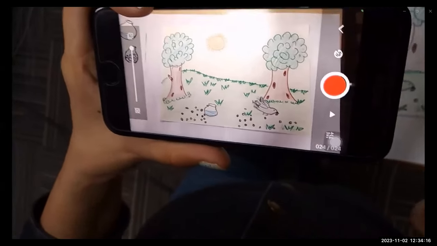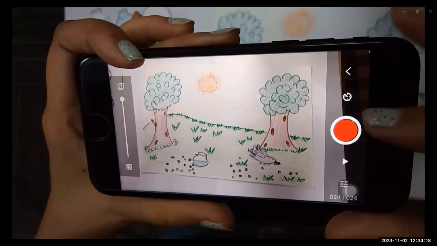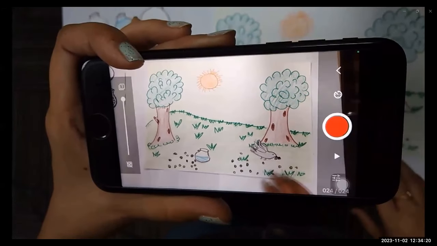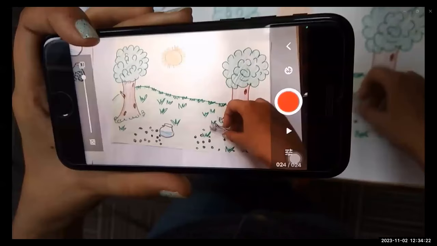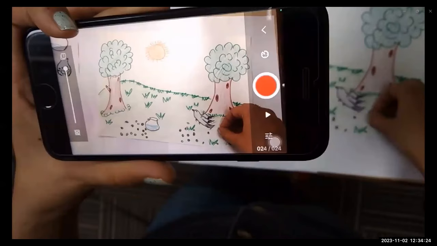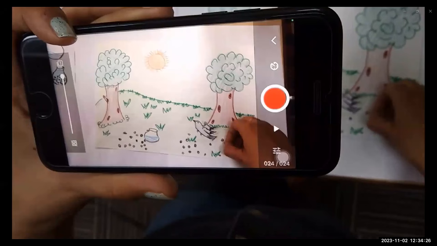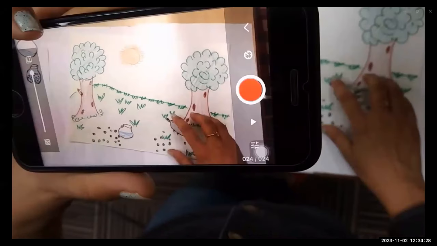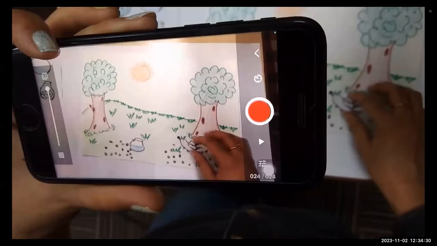Now, as we can see, the crow picked up the pebble and now he is moving towards the water jug, and we will capture this frame.